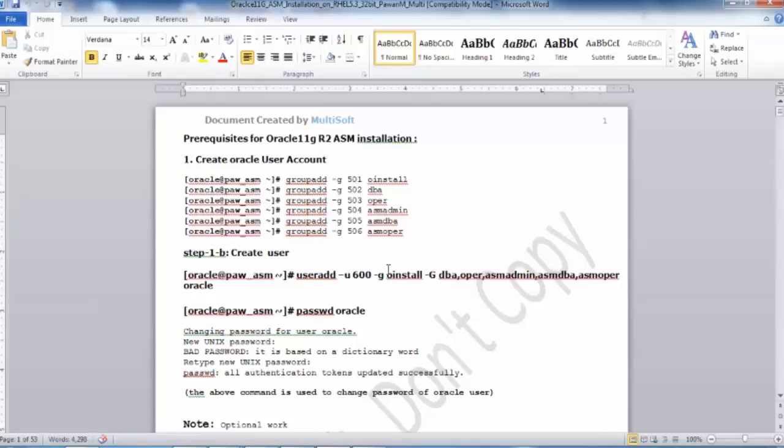First, do you have an idea about small g, the minus g option? What is the meaning of small g? Have you ever worked on Linux? Yes. Okay. What is the meaning of the small g I put in front of oinstall? It means the primary group, and the others are secondary groups. I am creating an Oracle user and giving oinstall as the primary group and all these others as secondary groups.